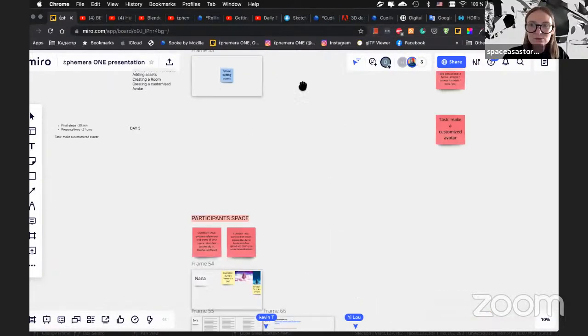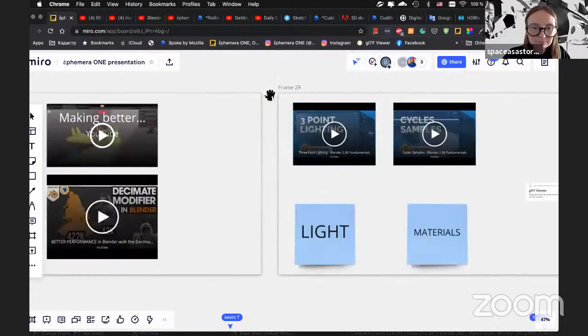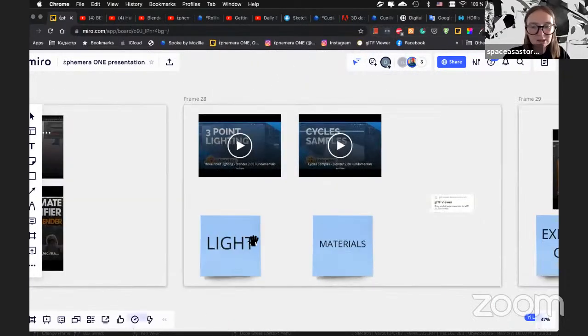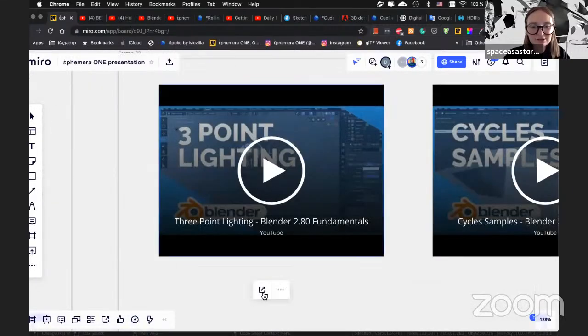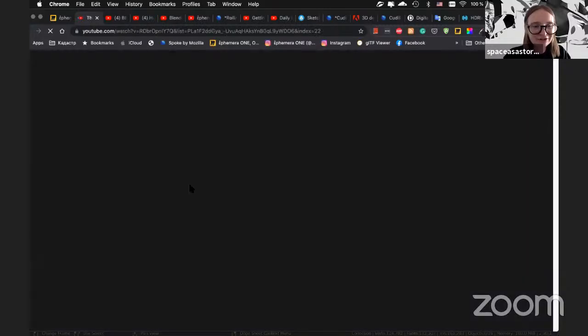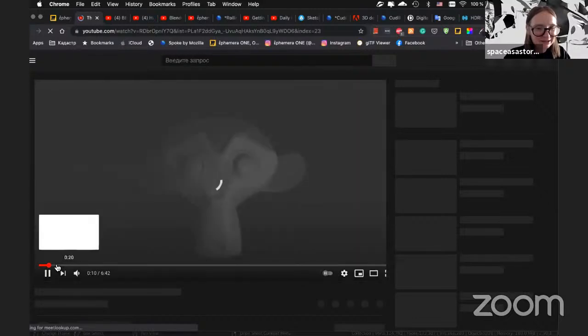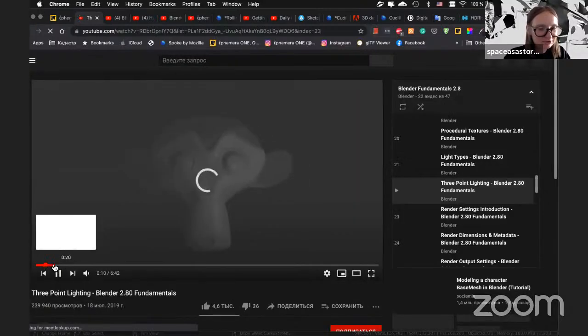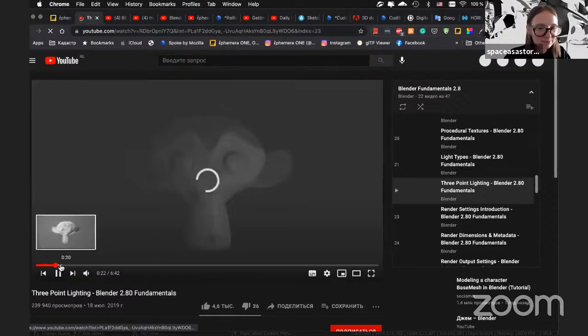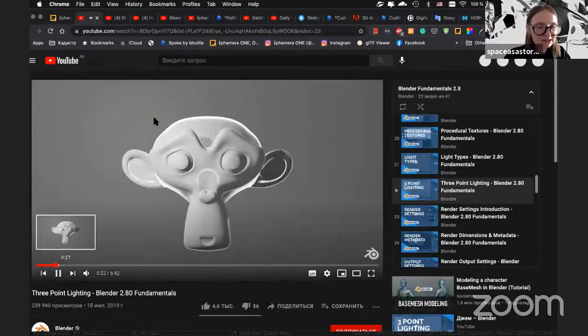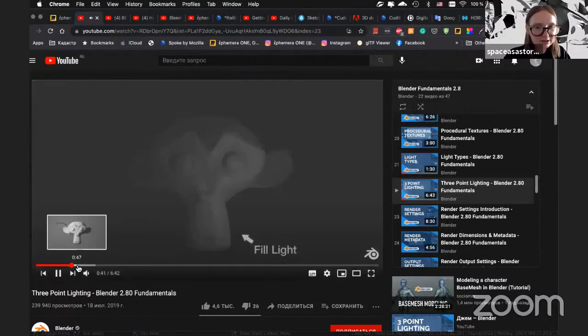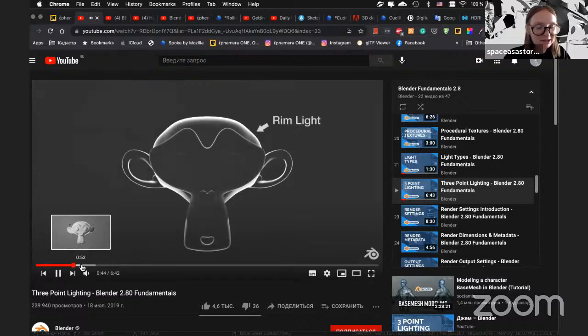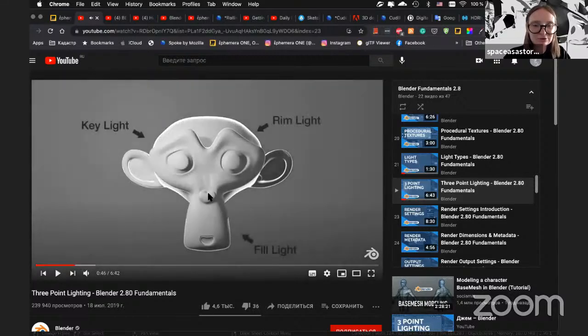The next thing that we look at is light and materials. The light thing, I just checked this tutorial today, and actually I didn't remember this thing, and it's useful. There are three types of light. So I just find this key light, fill light, and rim light. And I think it's good to use.